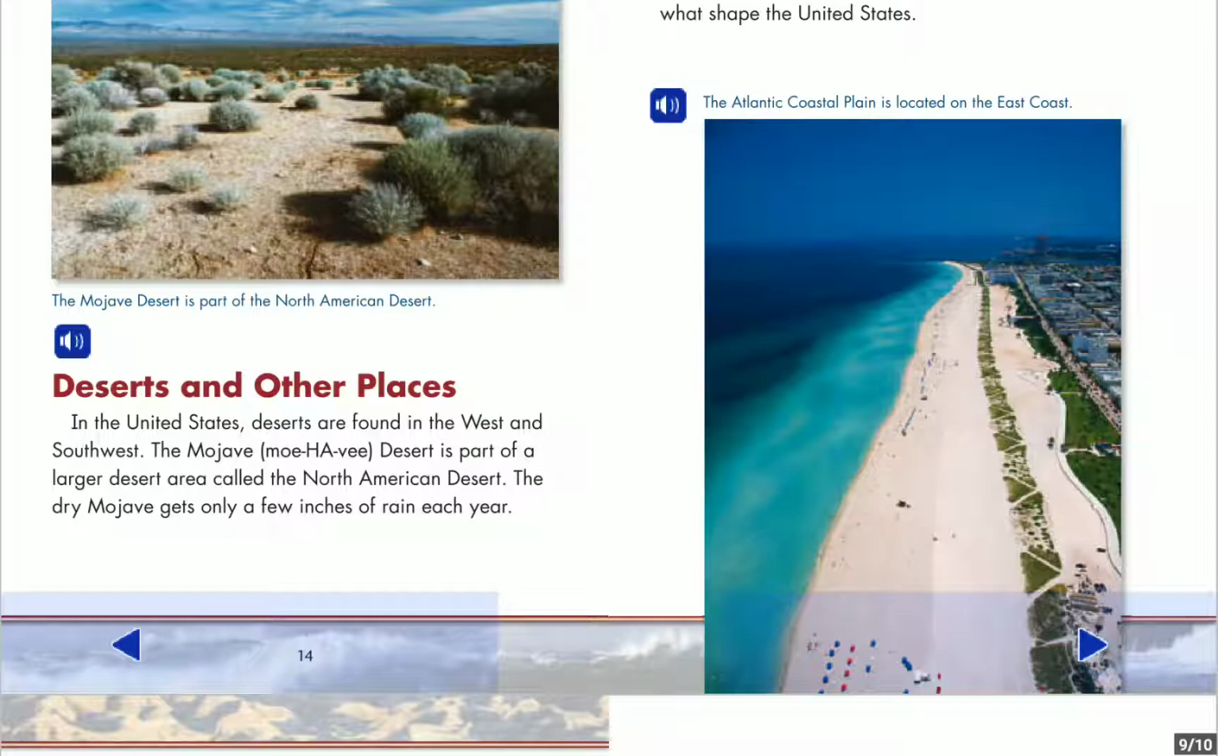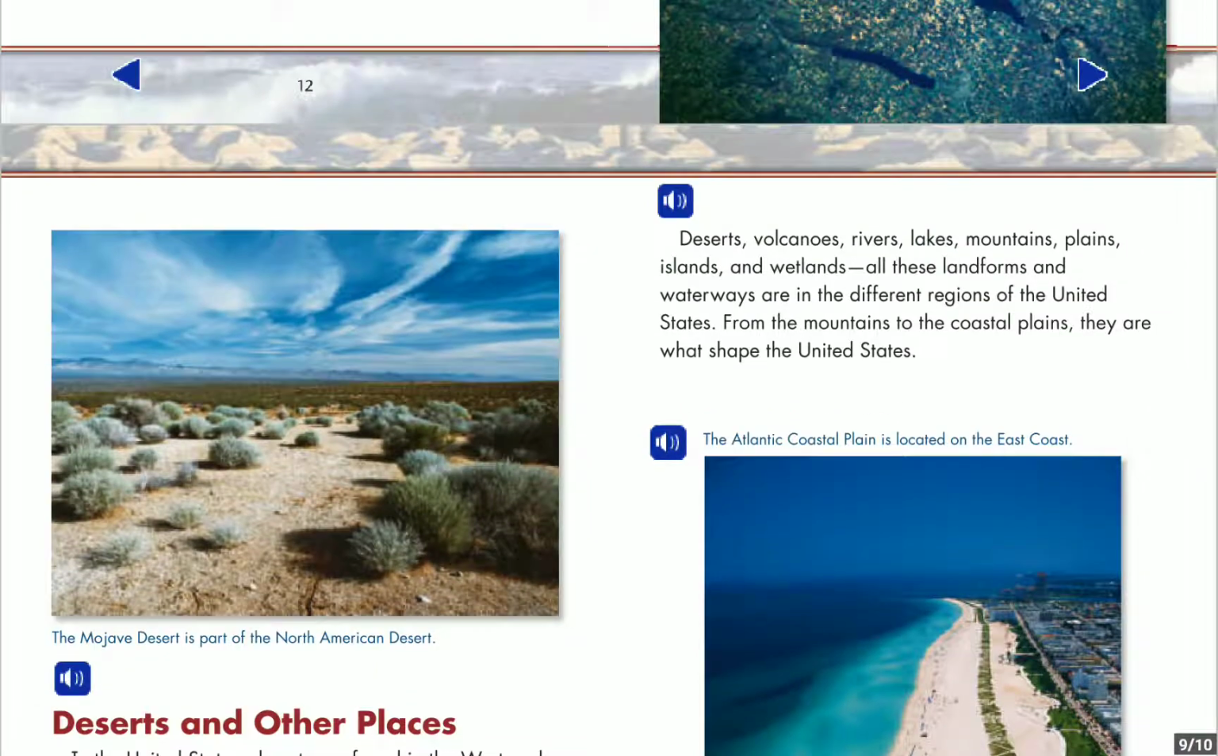Deserts and other places. In the United States, deserts are found in the West and Southwest. The Mojave Desert is part of a larger desert area called the North American Desert. The dry Mojave gets only a few inches of rain each year.